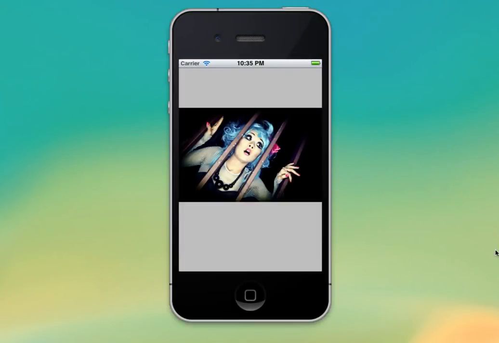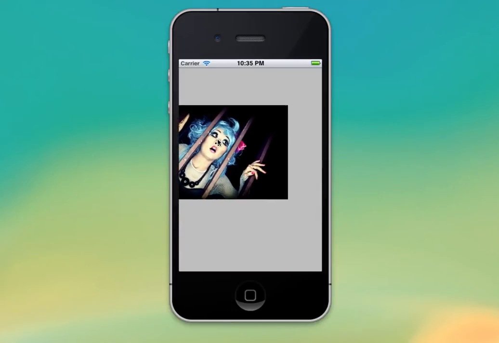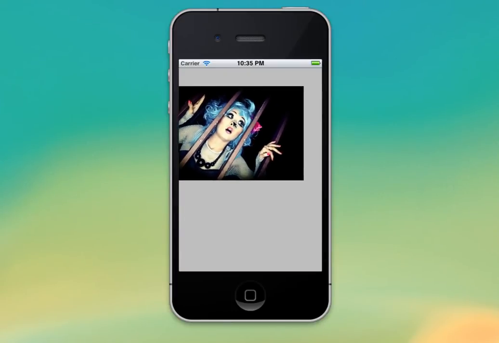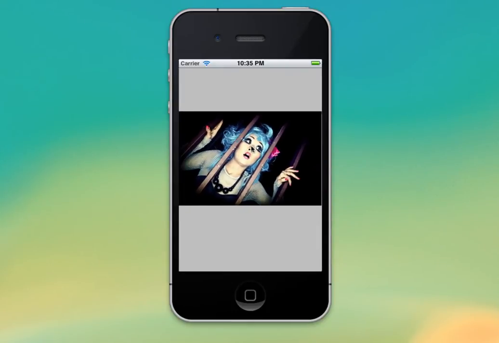Hi, in this tutorial we're going to look at how to use the pan gesture. An example of this is we're going to have an image view on our screen, and if you click and hold the mouse down on the image, or if this was on a device you would tap and hold with your finger and move around. So this is a pan gesture. And this is what our application will do.